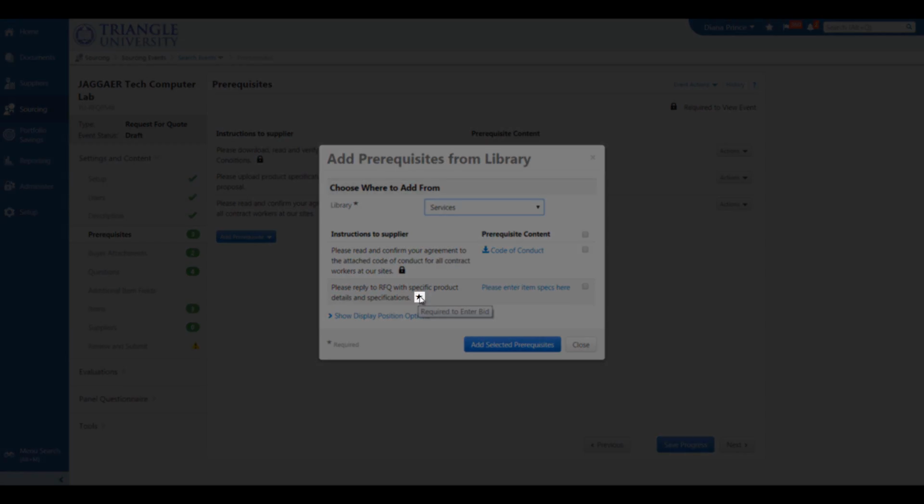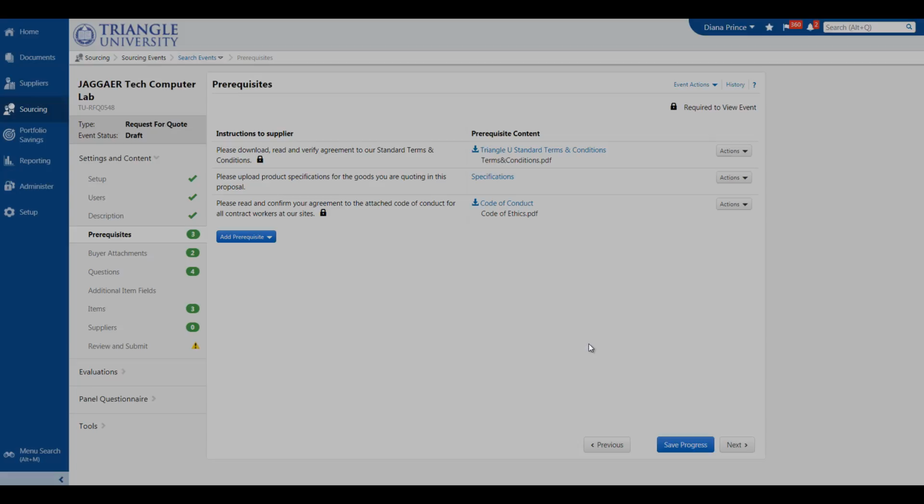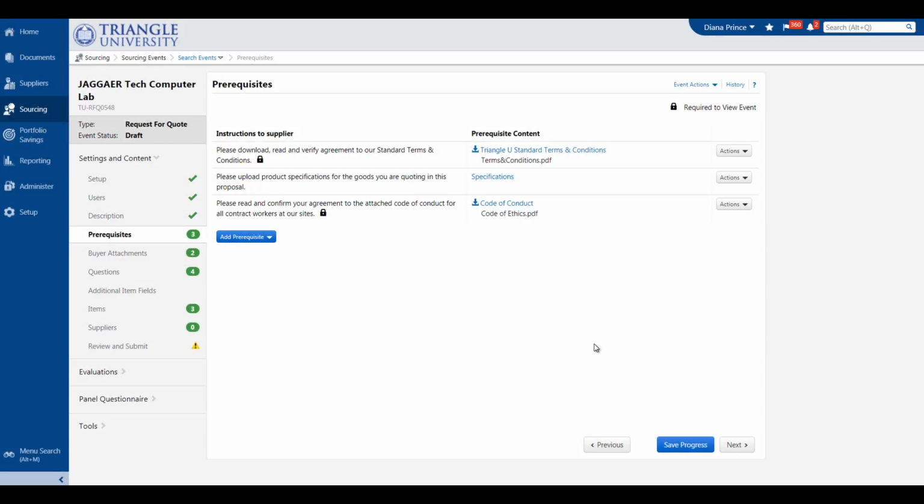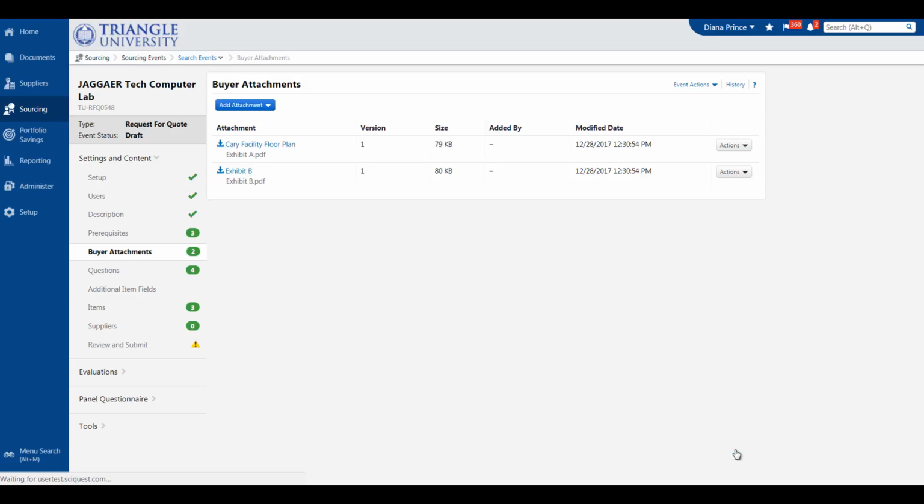A prerequisite that has a star means that it is mandatory to actually submit a bid, not to view the event itself. If the prerequisites are included in a template, you have some actions where we can come in and edit that, download it, upload a new version, or delete it completely. Once I select Next, it moves me on to my buyer attachments.